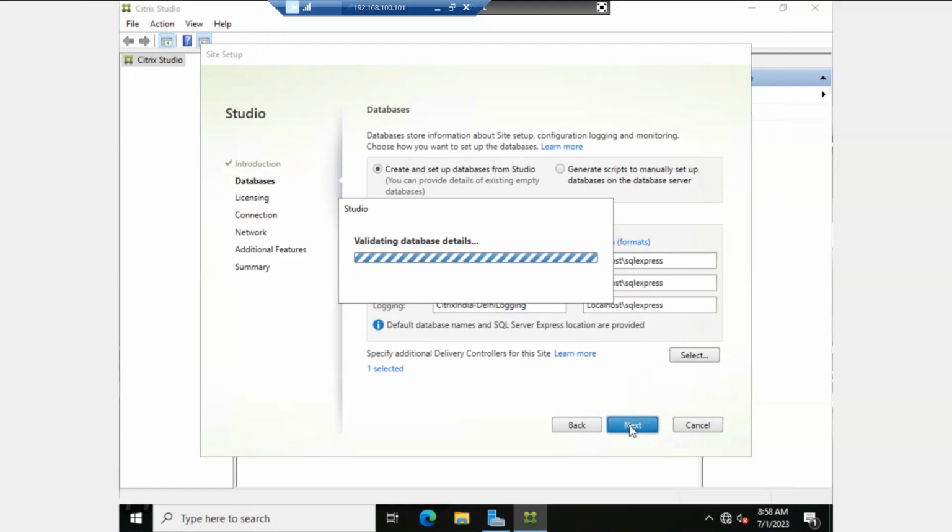The license server we also installed on the same machine, the DDC only. Right now it is just validating the database and it will create three databases in the SQL Server by the names logging, monitoring, and site.